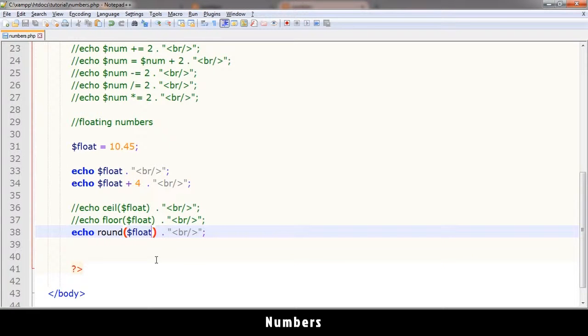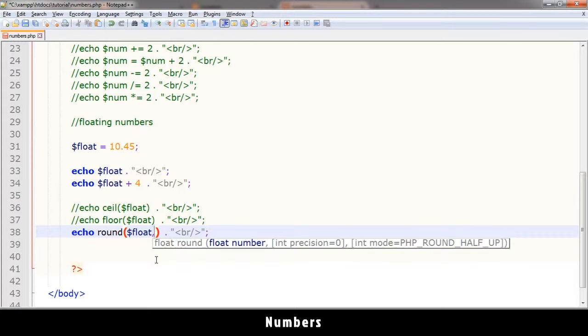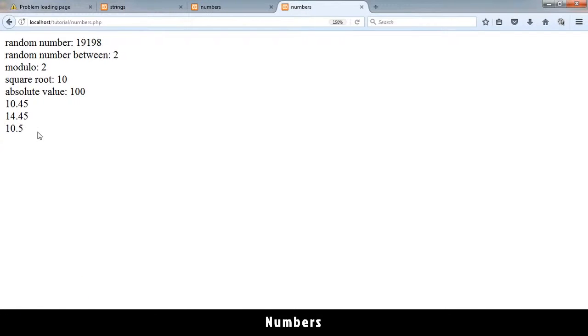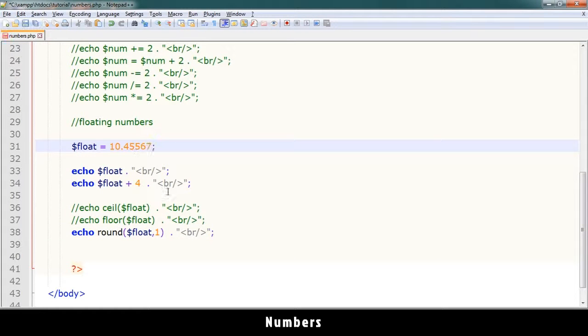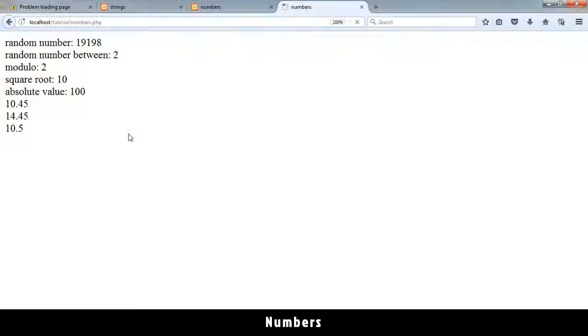Now you can specify that you want several decimal places. Let me add 1 at the end. I put a comma and 1, which means round it off to 1 decimal place, for example. So if this had more decimal places, for example, there, I could still say round off to 2 decimal places. And then you see this is rounded off to that.